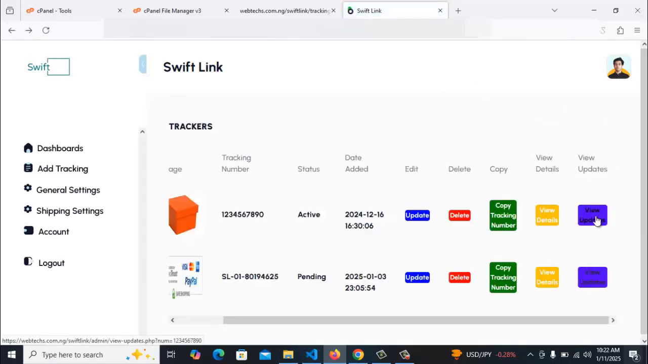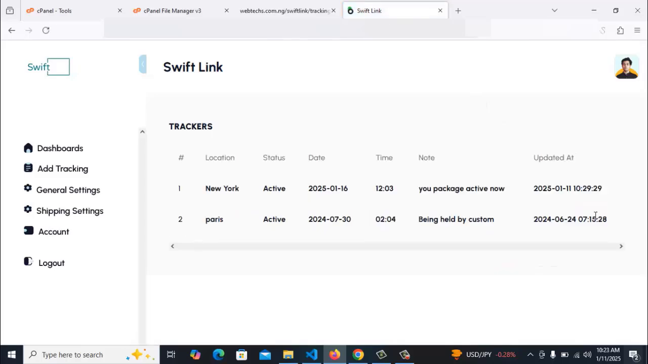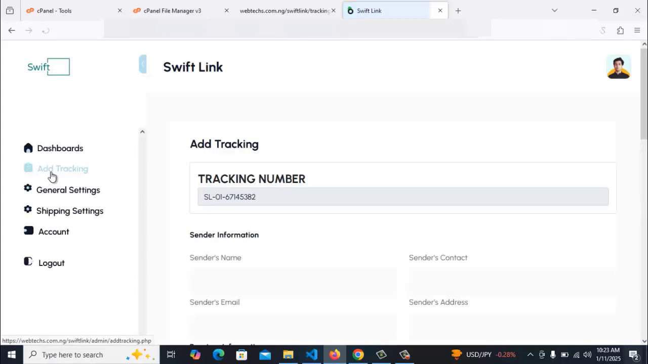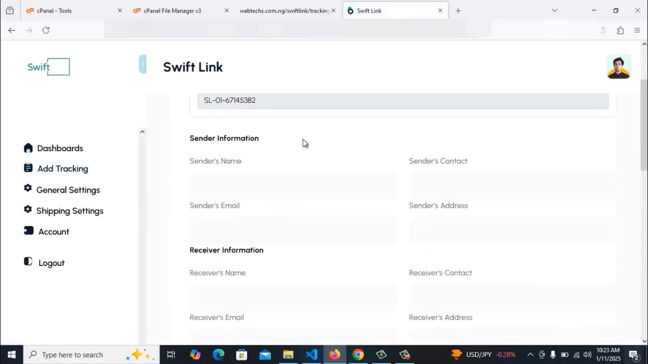Then the view update, this is where the history of the tracking will be, when you update the particular status of the tracking. So the history will be right in this particular place. So the add tracking, this is where the add tracking will be.